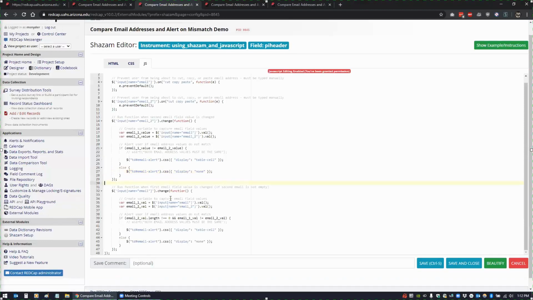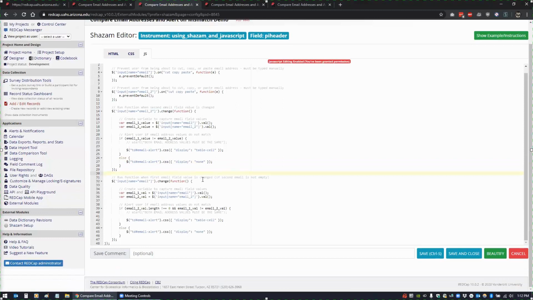But I also need to run it in case email 1 has changed, but I don't want it to be blank. I don't want it to run when email 1 is blank and email 2 is blank. So it's the same function, but I'm just checking email 1, and then I'm still assigning the value to these variables for email 1 and 2. But now I'm checking that email 2 has a length greater than 0 and that they don't match.